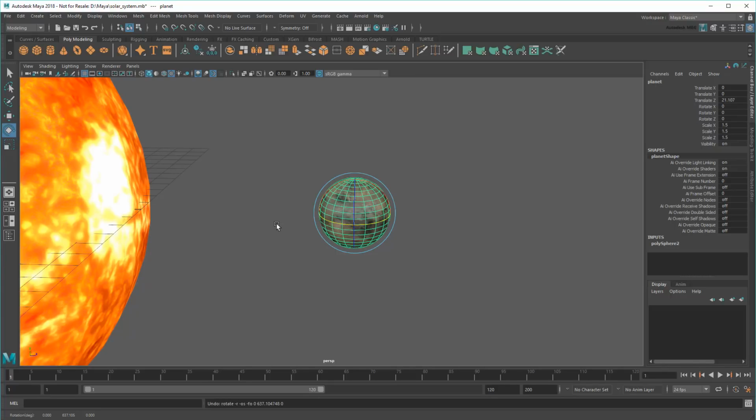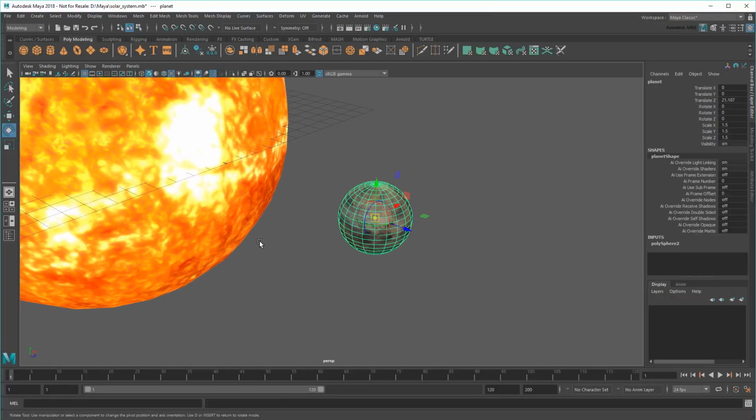For example, I can change the pivot of this planet so that instead of spinning on its axis, it'll orbit the sun instead. To do that, all I need to do is press D on my keyboard to enter Edit Pivot mode. You can tell I've changed modes by the change in manipulator, which I'll now use to move the pivot point to the sun without affecting my object.